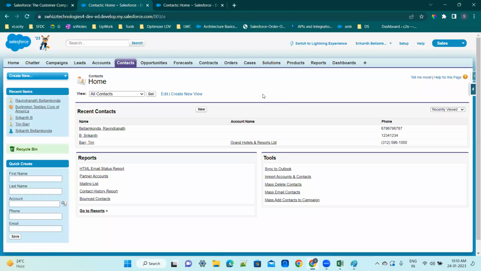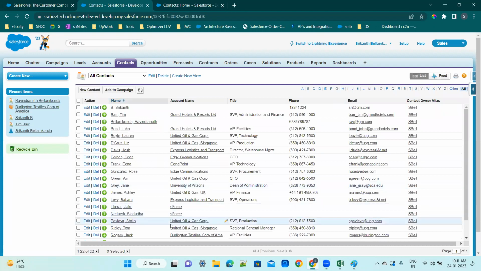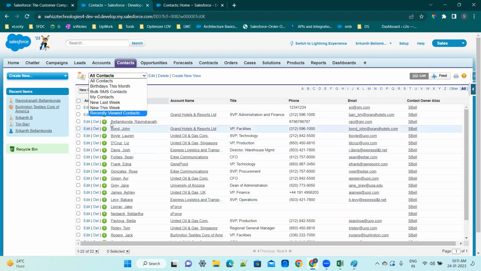Can I do the same thing here? Because this is also data, right? See here, this is nothing but a filter option. View: All contacts, click on Go. See all contacts. You want a filter? You can create your own view. Or else see here, already existing views are there. Okay. This week.